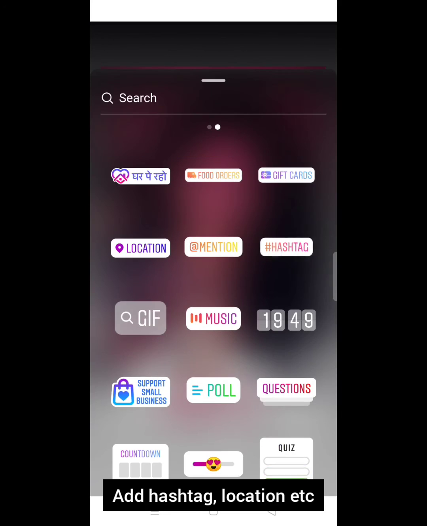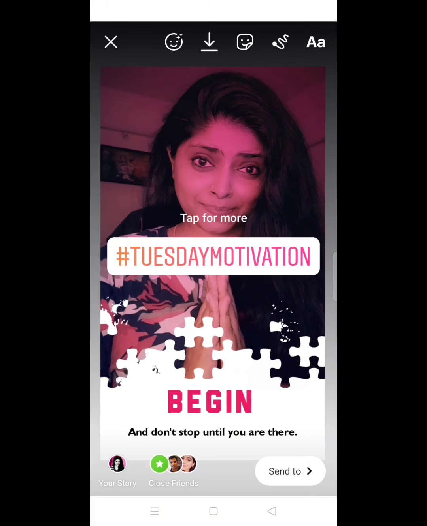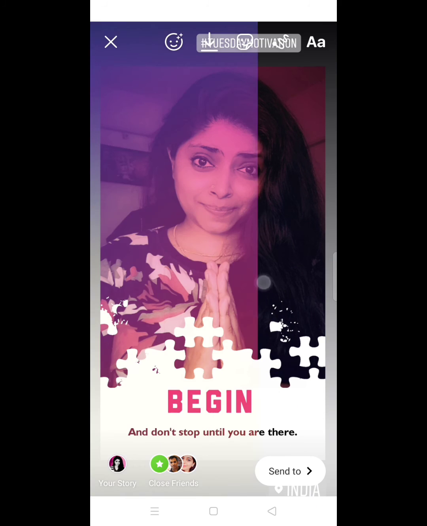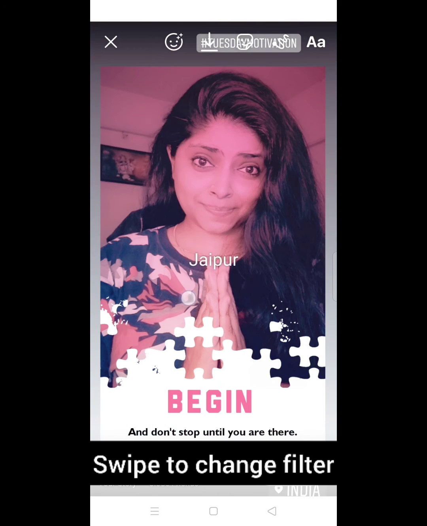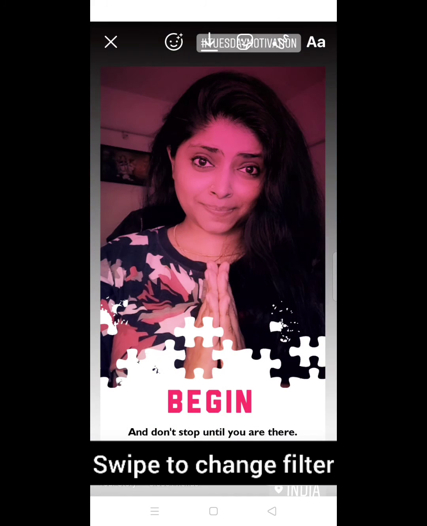Let's add a couple of stickers. First one is hashtag Tuesday motivation. Yesterday is Tuesday. Let's add my location, India. We will put India, and swipe right to add a filter. If you want it, you can add it. Otherwise, you can skip this step, right?